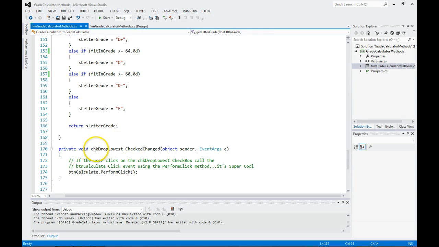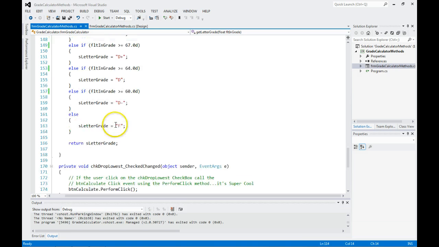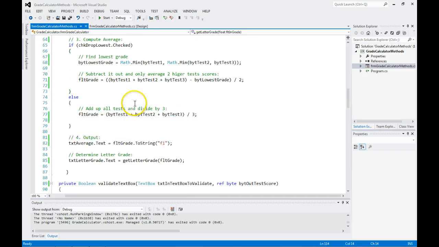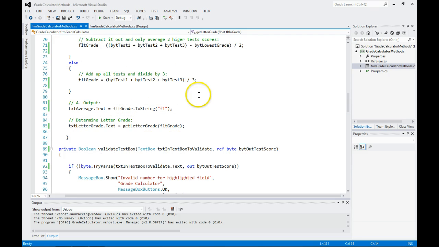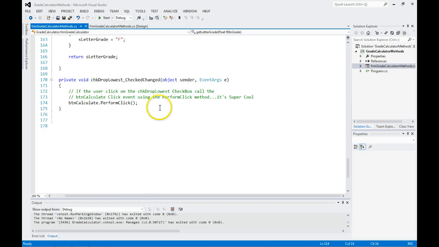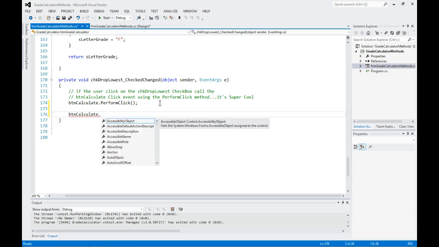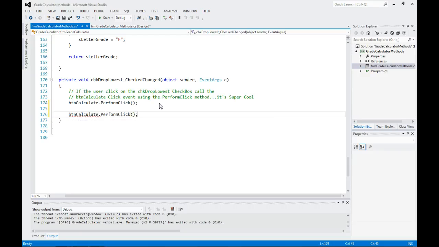What I did in the check drop lowest check change event is, instead of duplicating all this logic that was found in the button calculate, as you may have thought we wanted to do, we can do something really cool. C# allows us to mimic a click event by using the perform click method. I have it already here. But go to the button and act like it was clicked, and that causes the code to be transferred to the button calculate click. Isn't that exciting?